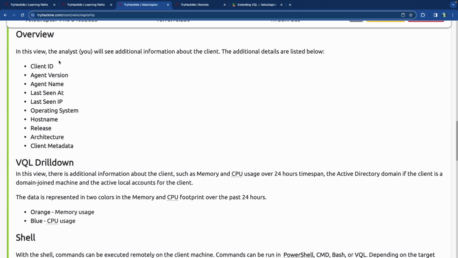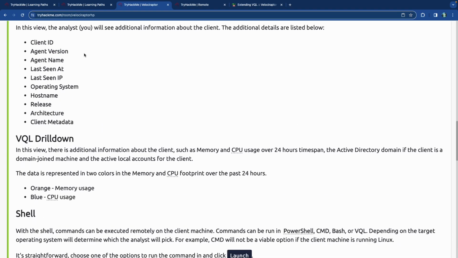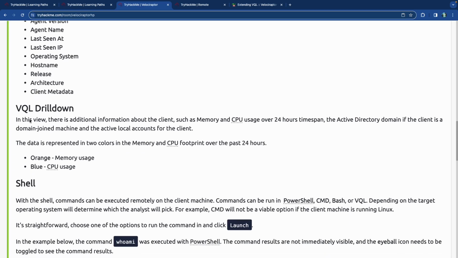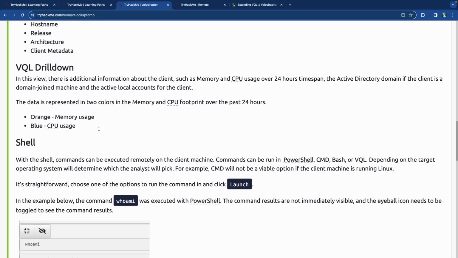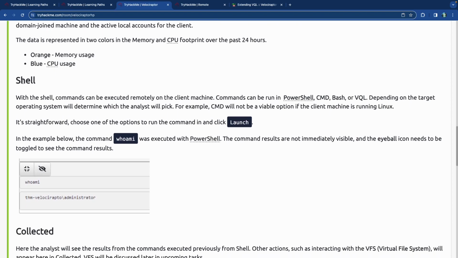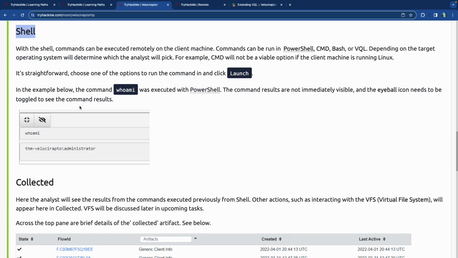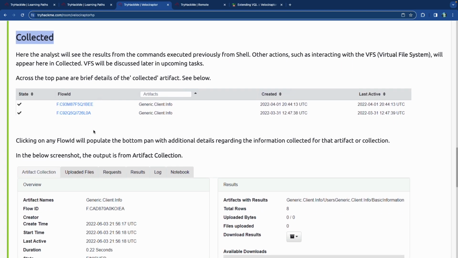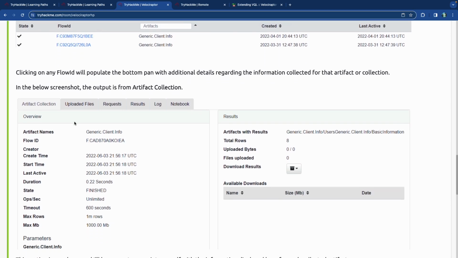And then there are a lot of things that also show up when you do that, including the overview, which has all this information. There's the VQL drill down for the query language that they have. There's a button that allows you to run shell commands, PowerShell commands, and I'm going to show you exactly what we did to do that. And then there's the section that has all the collected information.